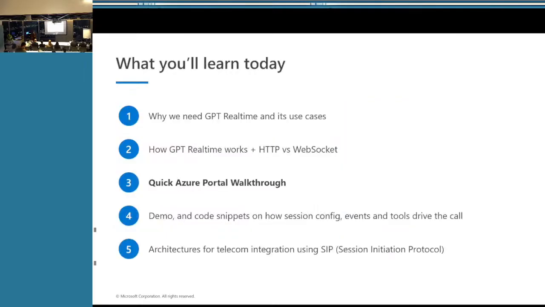So now I will navigate to Azure portal just to see how to deploy the service, how to use it. We're going to look at the underlying WebSocket events. You will learn how to look at them and inspect them in the browser before we go to the subsequent steps. Up to now, any questions on those two points? All clear? Okay.